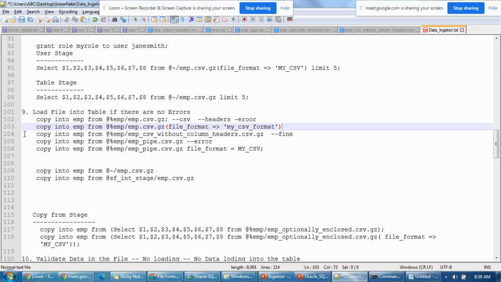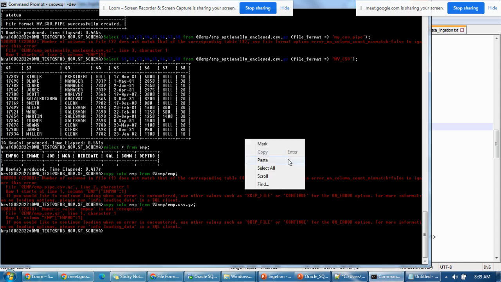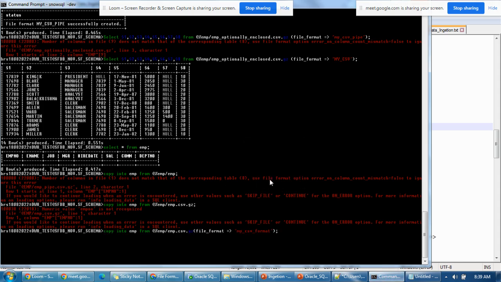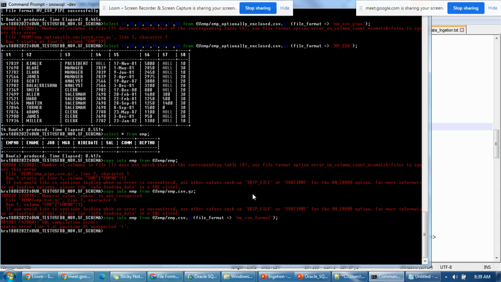Guys, one more thing you should remember: once data is loaded from the stage location to Snowflake, if you try to load it once again, it won't load.